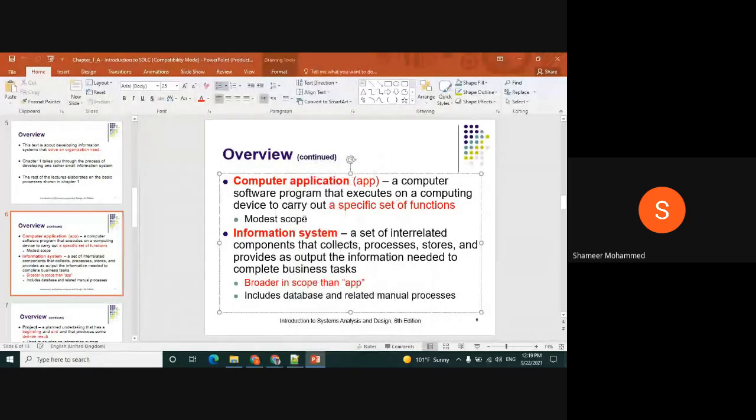So function scope is limited here, uncertain here. They're not sure in this computer application. It can perform anything. It may take the data and print, it may take the data and save, it may take the data and send an email. Any function it can do, this computer application. But what is this computer application? It is nothing but a set of programs which will do some functions, which will be running on the computing device, the server.